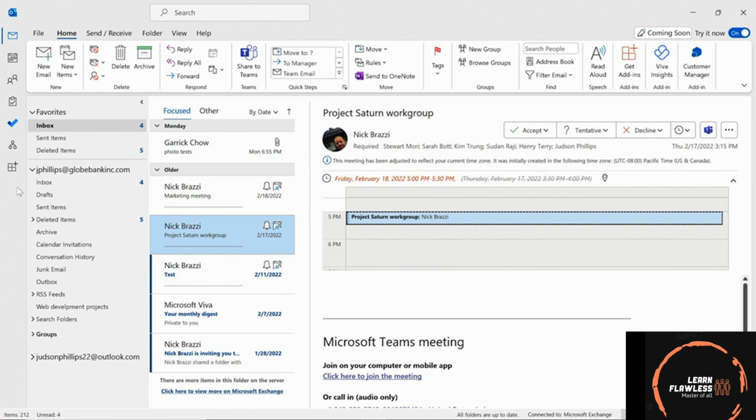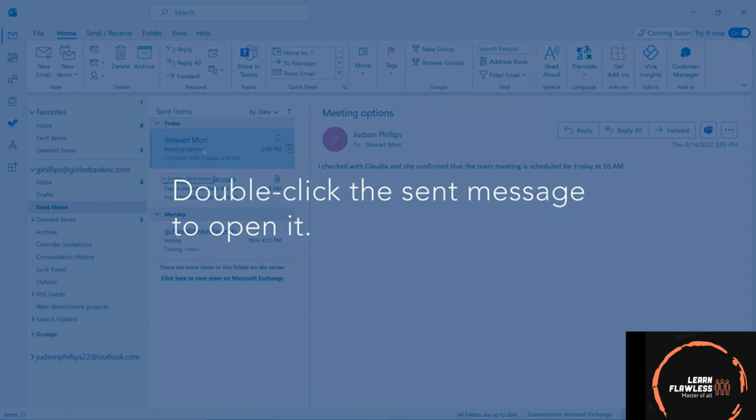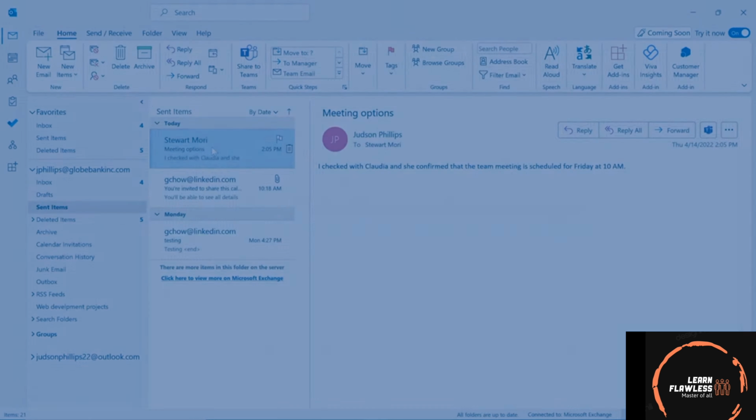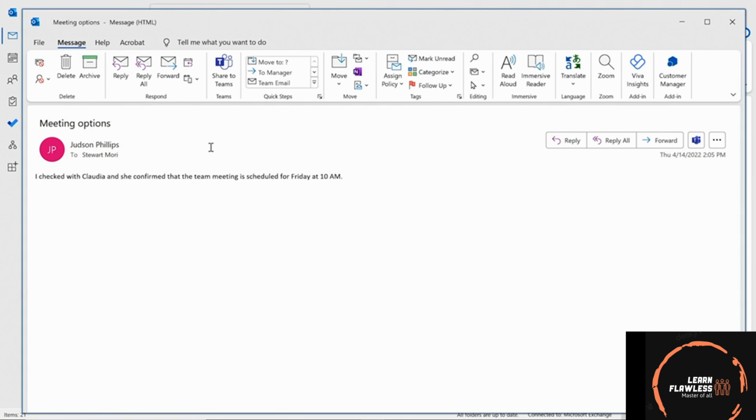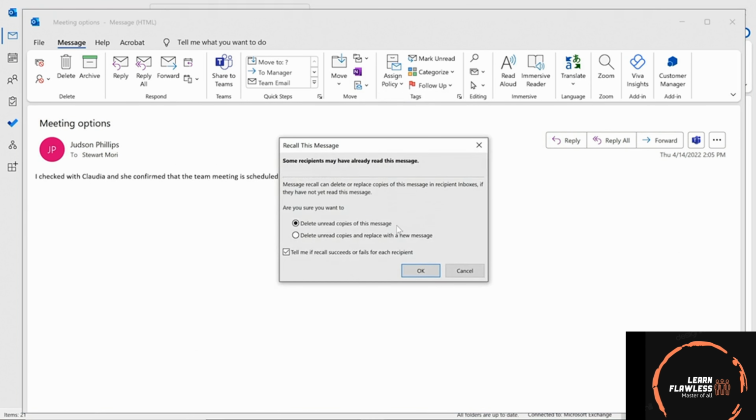But to attempt a recall, go to your Sent Items folder, locate and double-click the message you want to recall. In the Message tab, go to the Move section and select Actions. And here select Recall this message. You can choose to delete this message or to delete the message and replace it with a new message. You can also check this option here to receive an email letting you know if the recall was successful or not.